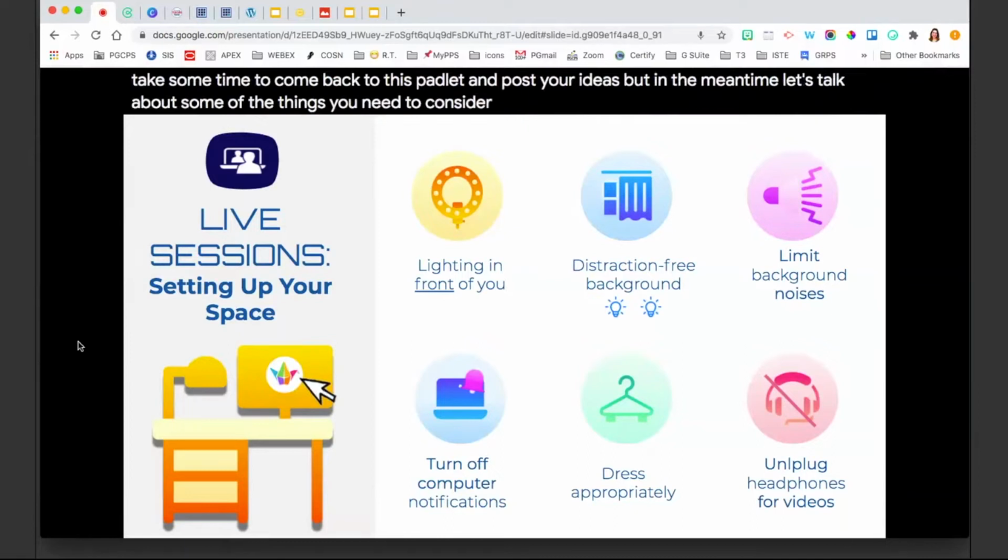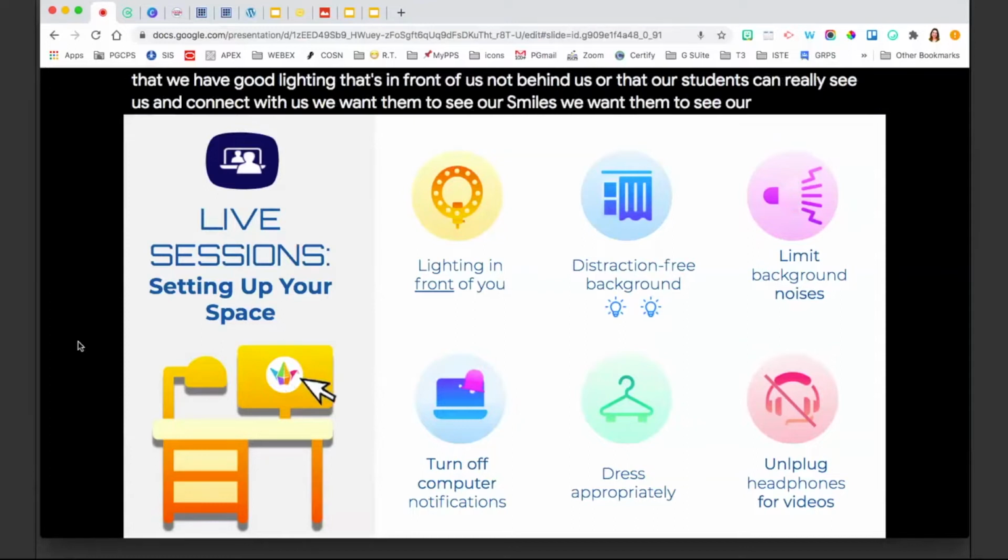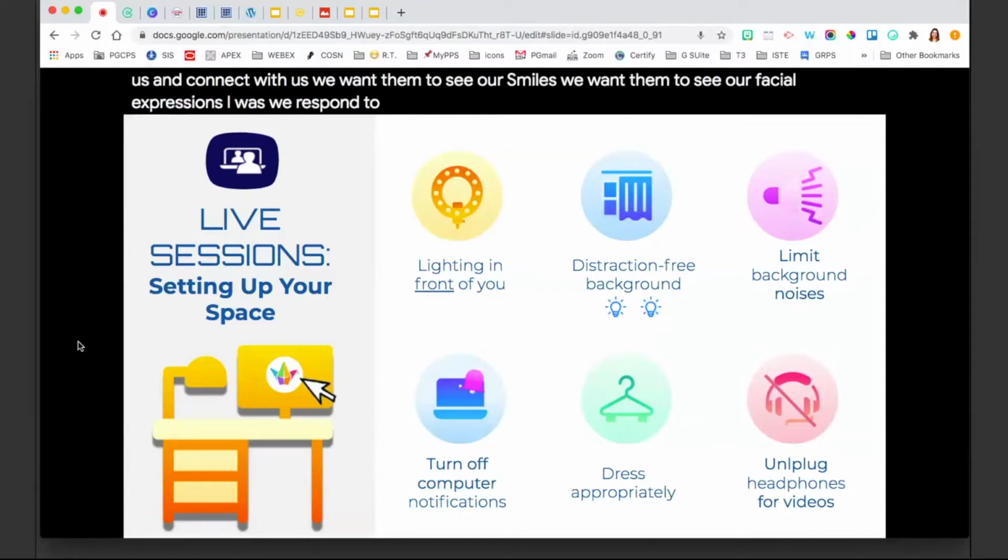The first one, of course, is lighting. It's so important that we have good lighting that's in front of us, not behind us or by the side. We need it in front so that our students can really see us and connect with us. We want them to see our smiles, and we want them to see our facial expressions as we respond to their ideas or respond to the text that we're reading.